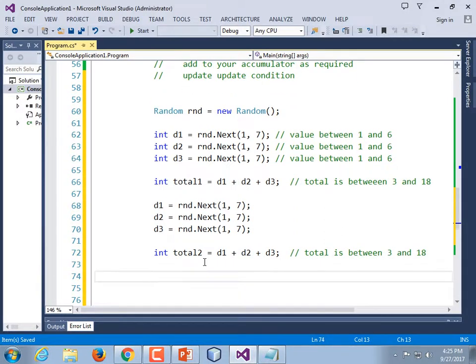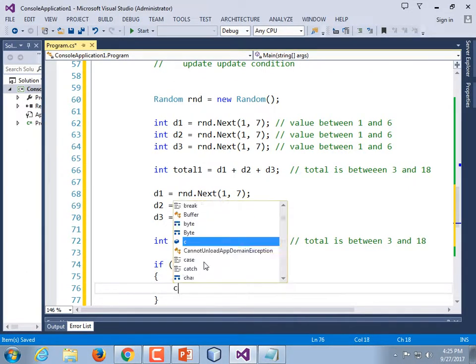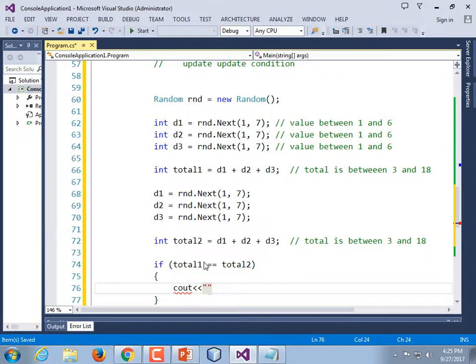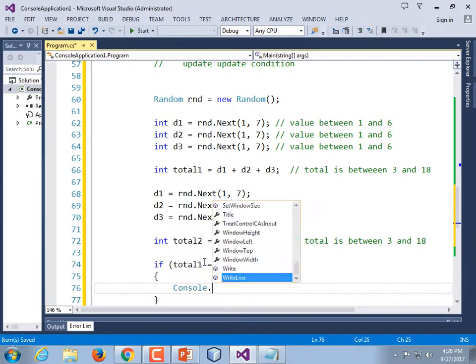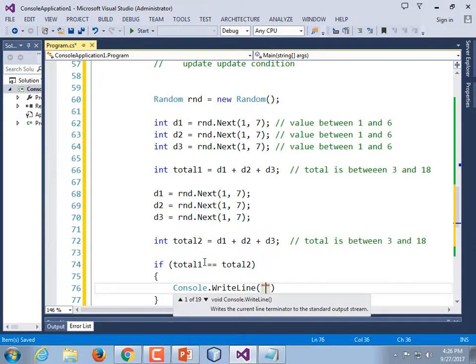Let's find out which is larger. Let's just print, use some ifs, if-elses. First, let's find out if they're the same. If total 1 is equal to total 2, then cout, that's C++, console.writeLine. We ought to print the rolls. They match.